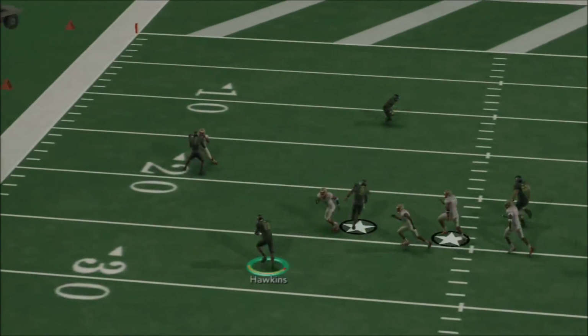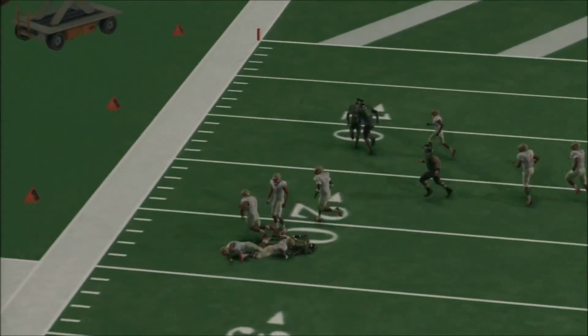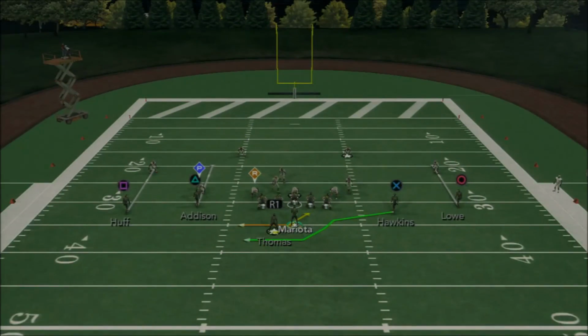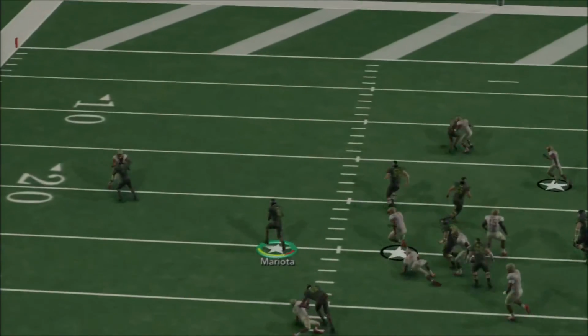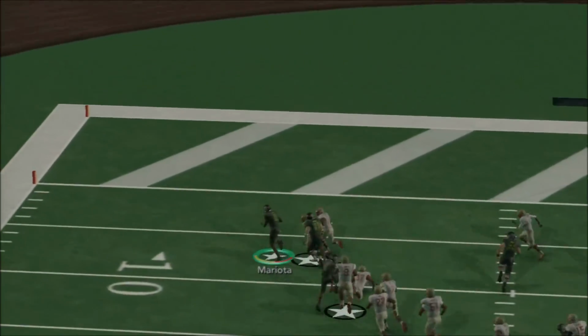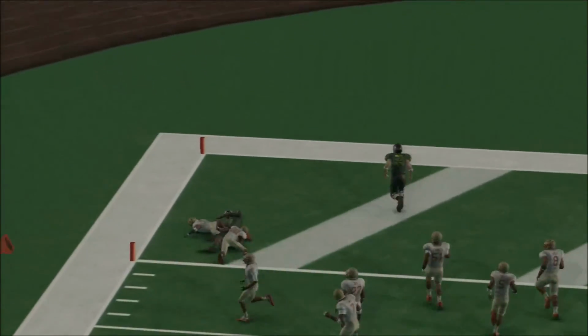And there we go. See, we got what we wanted, that safety as the pitch man. If the nickel's the pitch man, we're still fine. We want that nickel to make a play. He doesn't, and look at this. We're gone. He went with the pitch man.